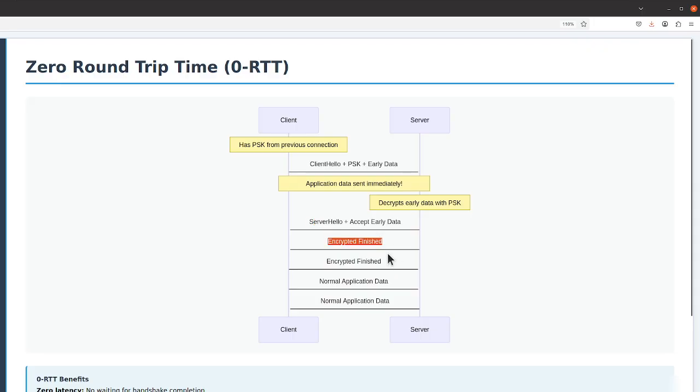However, zero RTT comes with important security considerations. The early data is not protected against replay attacks. An attacker could capture the zero RTT data and replay it to the server, causing the same request to be processed multiple times. For this reason, zero RTT should only be used for idempotent requests, which are operations that can safely be executed multiple times without causing problems.